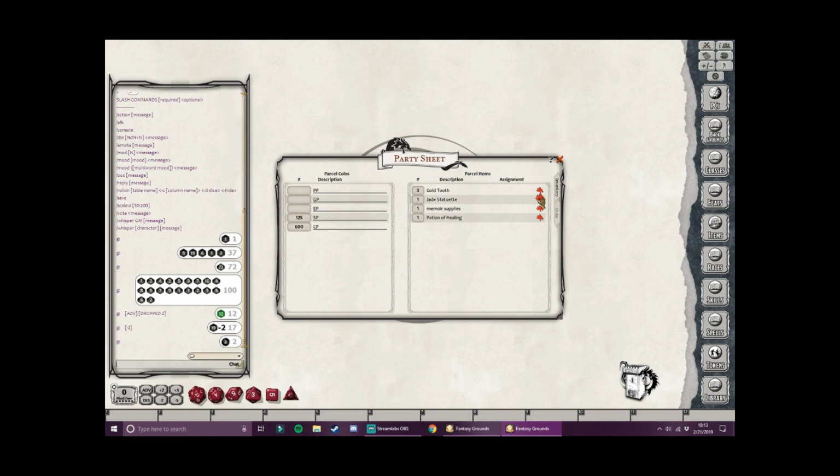So this right here, if you wanted to take these gold teeth, you could just click and drag this to your inventory on your character sheet, and it'll apply there and take it from here.